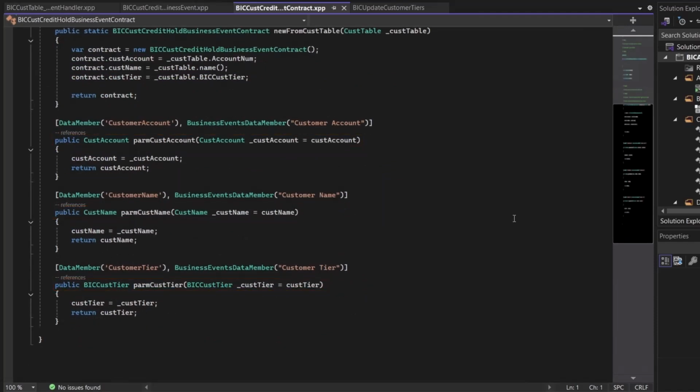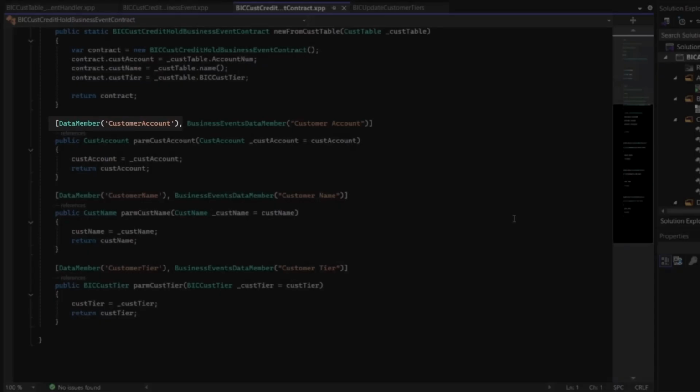The most important part is the attributes above each method. The data member attribute gives each piece of data a machine-readable name, like customer account, that external systems like Azure Logic Apps will use. The business events data member attribute provides a friendly, human-readable label, like customer account, which will appear in the user interface when we configure the integration.